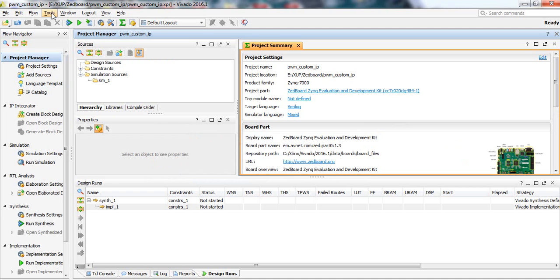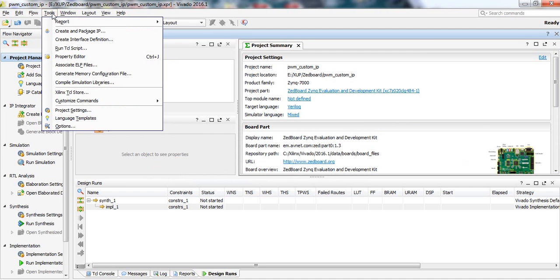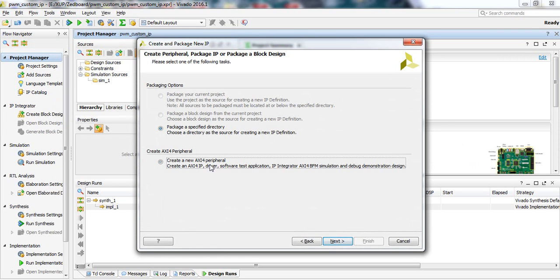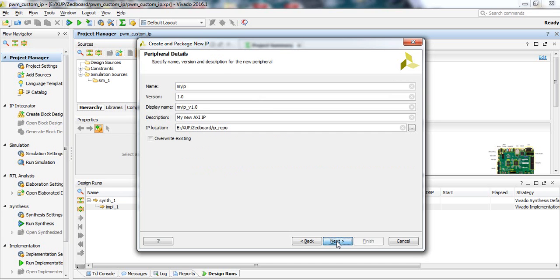So in the Tools menu there is a Create and Package IP option. We will click next. We can create a new AXI peripheral. If we already had some project that needed to be packaged, we could select that, but currently we don't have any projects, so we are going to create a new AXI4 peripheral. These peripherals work on the AXI4.0 bus protocol, which is an extension of the AXI peripheral bus protocol.